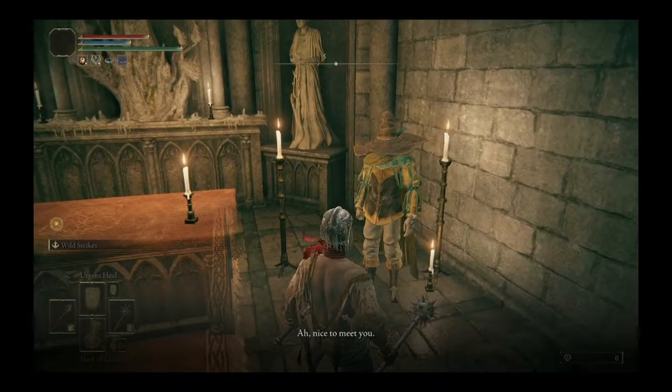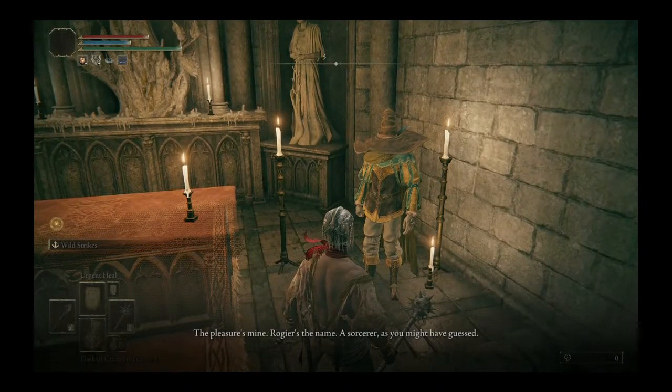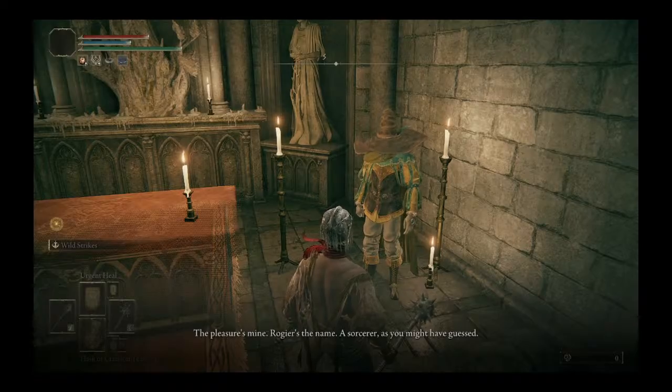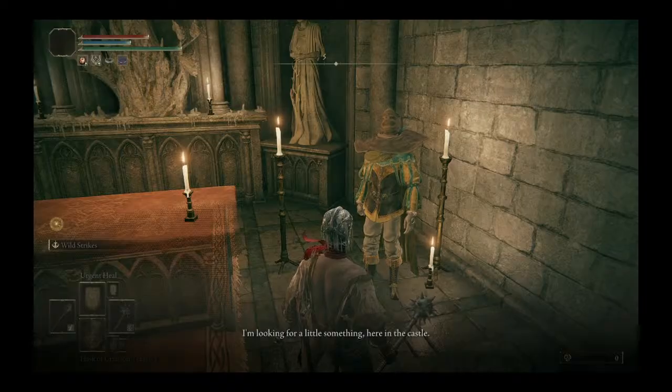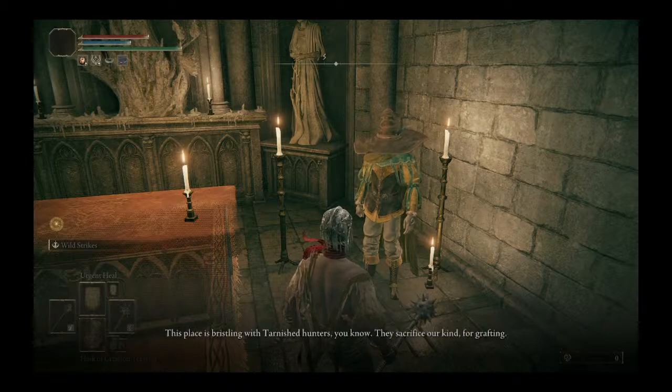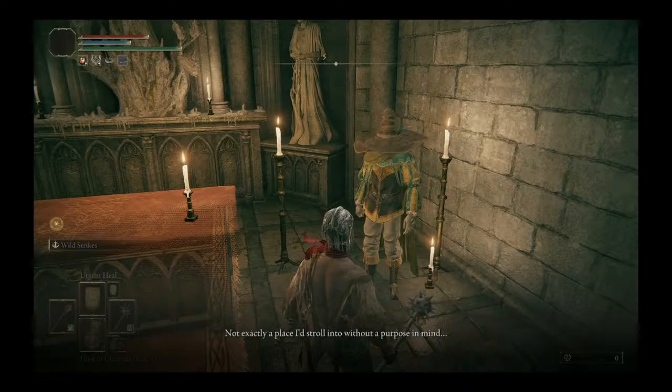Nice to meet you. The pleasure's mine. Roger's the name. A sorcerer, as you might have guessed. I'm looking for a little something here in the castle. When I'm not hot-footing it from the troops, that is. But enough about me. What are you doing here in Stormvale Castle? This place is bristling with tarnished hunters, you know. They sacrifice our kind for grafting. Not exactly a place I'd stroll into without a purpose in mind.